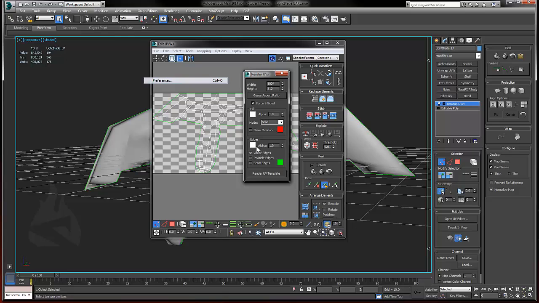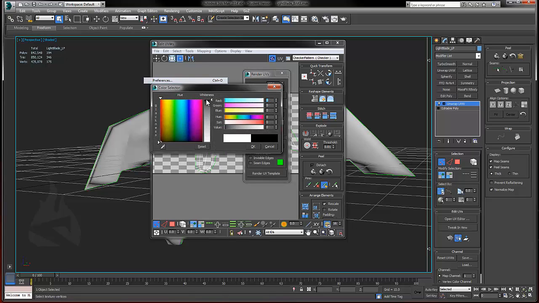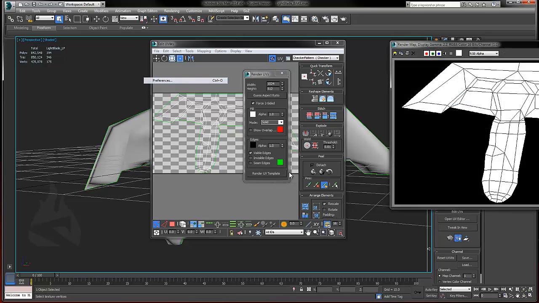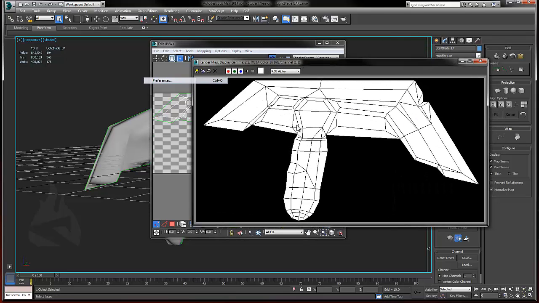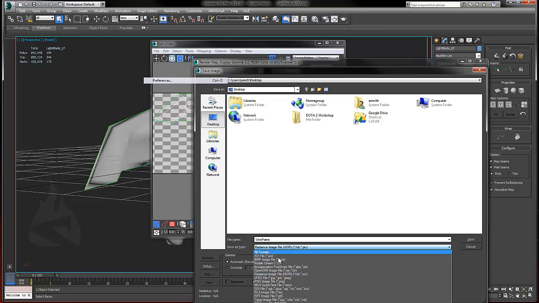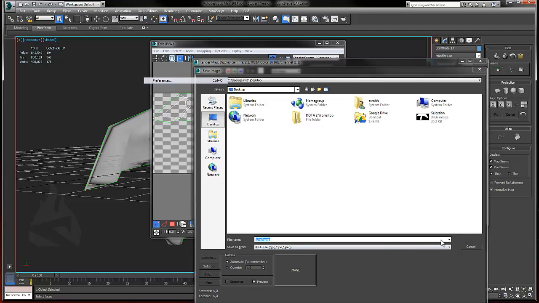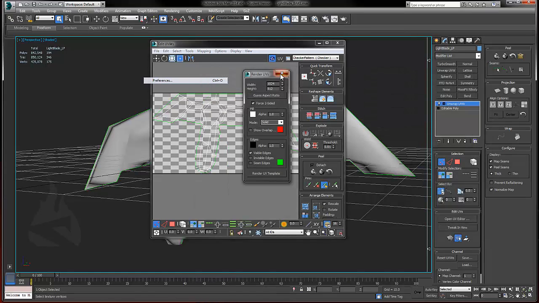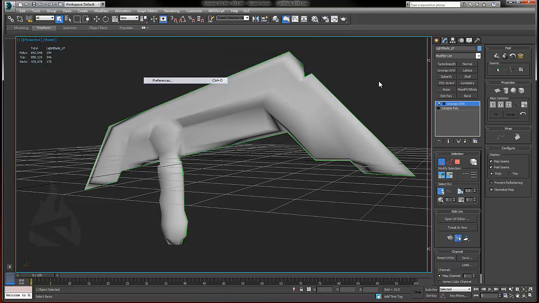This time I'm going to turn on edges and make sure that the edges are black. Sometimes it's nice to know where I'm painting in my diffuse map in Photoshop, so this wireframe render is really going to allow me to see what I'm painting on. So we'll call this one wireframe. Again, JPEG should be fine for what we're doing. Close this out, close that out, and we don't really need this anymore.